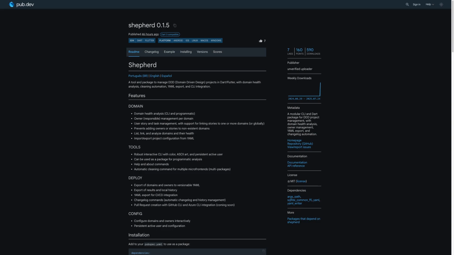Number 5 is Shepherd, a set of tools for managing domain-driven design projects using a command line interface and the Dart programming language. It includes features for checking the health of your project, managing its owners, exporting data in YAML format and automatically updating changelogs.